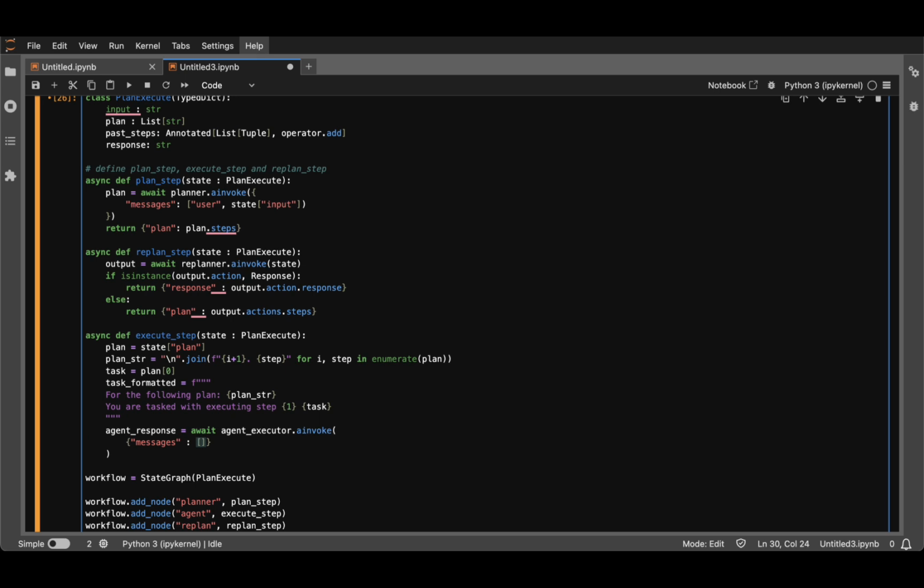I'm going to pass it as a list, and we're going to say what the user message is, that of task formatted. I'm going to close that, and we're going to return another dictionary, which is past steps colon task comma agent response messages of -1, basically the content of the last message. So that's what we want.